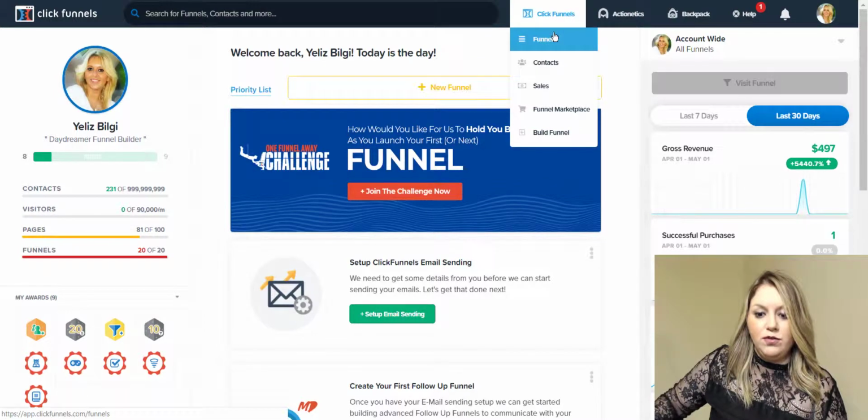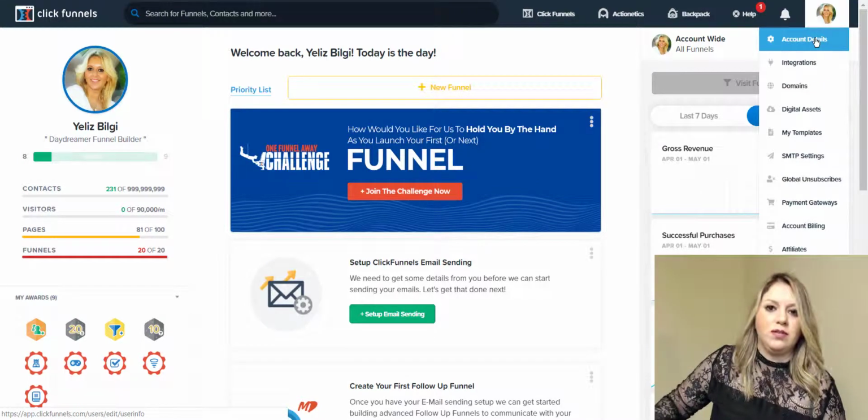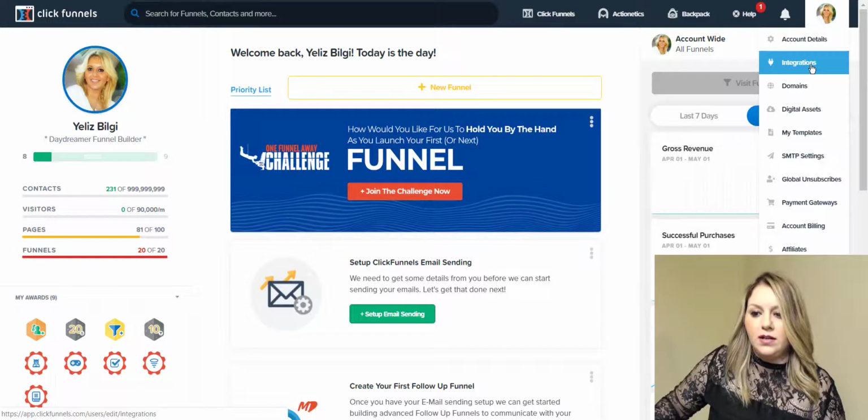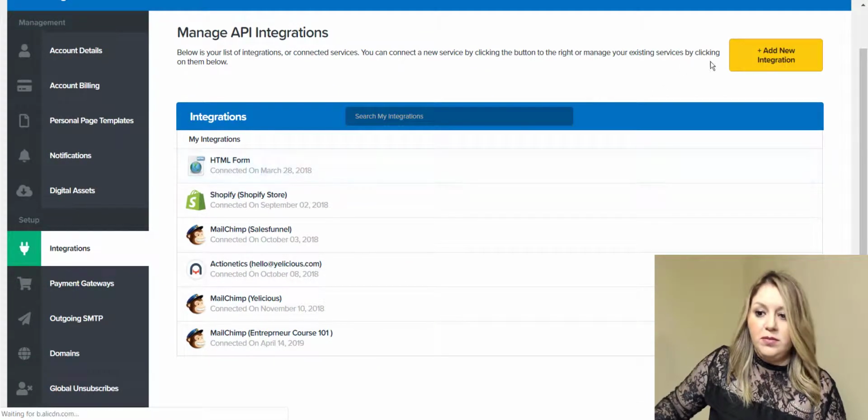And yeah, if you go to your avatar on the right side, you can see the first one is account details, which is your name and address and everything, and then integrations. Under integrations, you can and you should integrate your email.